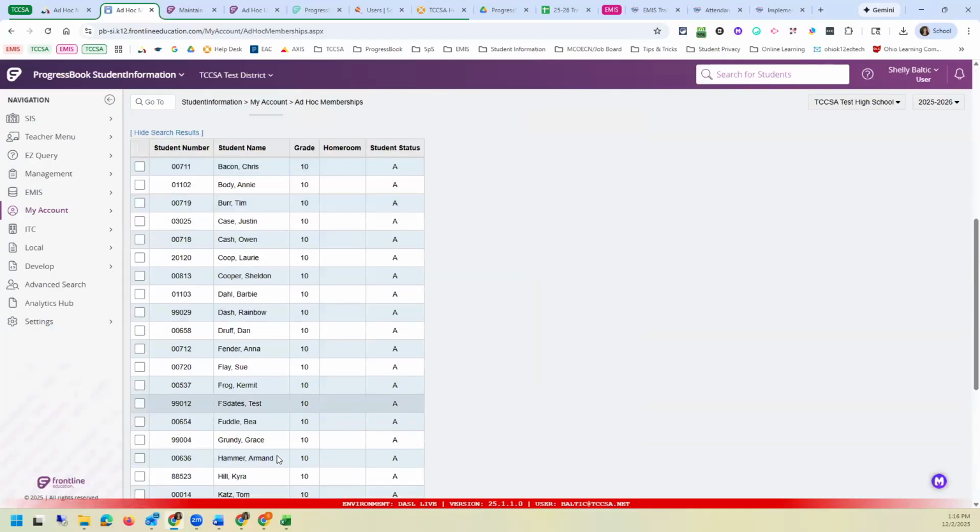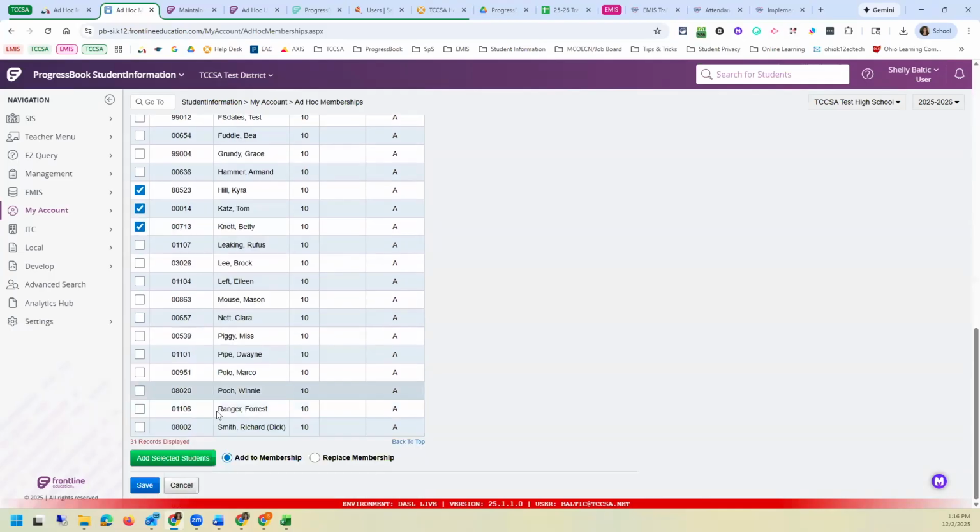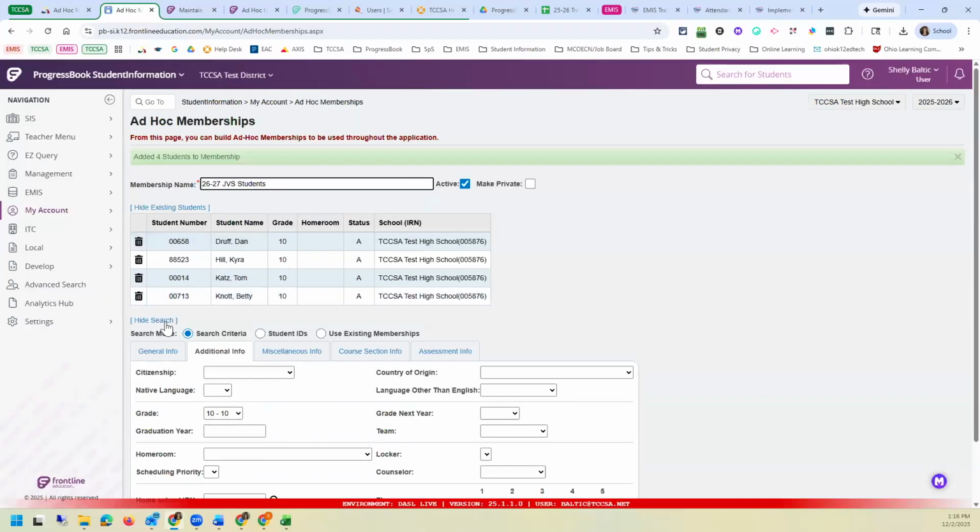So now I have some extra kids that are going to get added. We are going to add Dan and Kyra and Tom and Betty. Okay. Now this time, instead of saying add, I'm going to hit replace. Now watch what happens when I hit add students. Okay. So now I'm going to say add selected students. And notice it took out the four that were there and put in Dan, Kyra, Tom, and Betty.